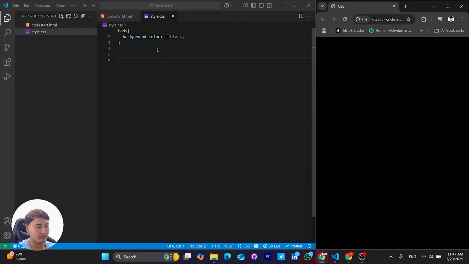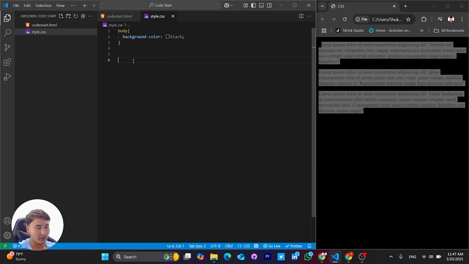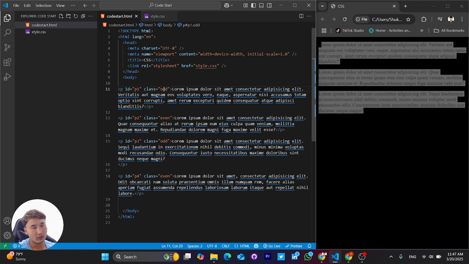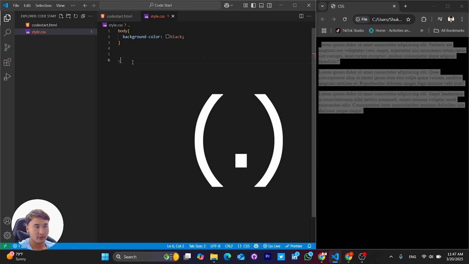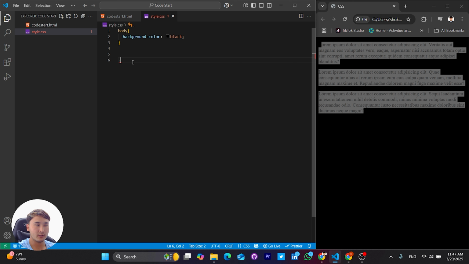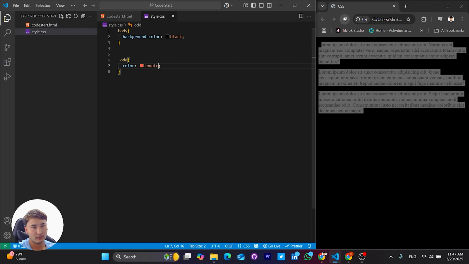Now you see, because the background is black, the text is not visible. Let's give a style for the auth class. It means that every element that has the auth class name should have this style. You write hash for id and dot for class name. So dot, and then you write even. Sorry, the first one, let's talk about auth. Then you open these brackets and write color is going to be tomato.